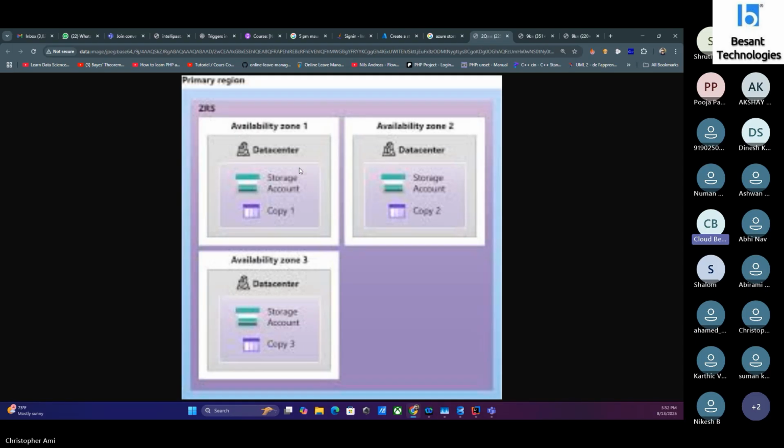I hope everyone is clear with this. Can I have one more quick round of confirmation if you're clear with ZRS? Yes, clear. Now let's go to portal.azure.com and try to learn the next one, GZRS.